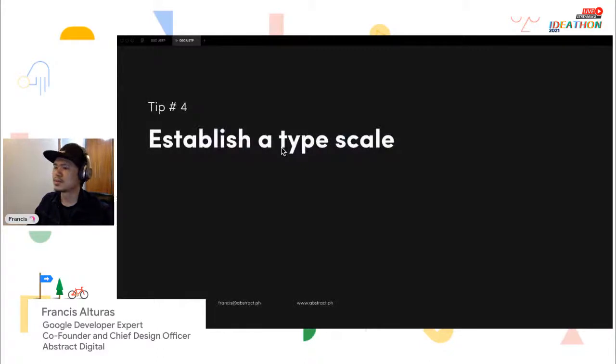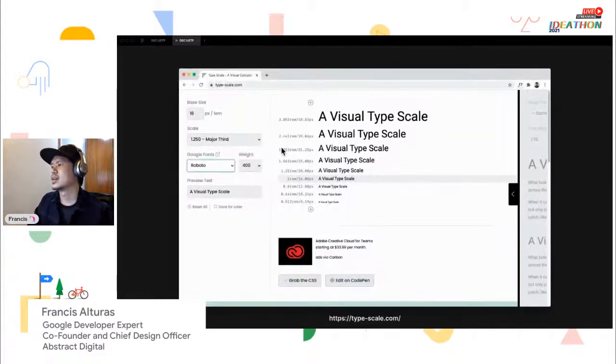All right. So tip number 4, establish a type scale. What do I mean by a type scale? It's essentially preparing ahead the type sizes that you're going to be using in your layout or in your interface. A lot of people would probably recommend using a type scale such as this one. This is actually a major third scale. You can experiment with different fonts, different base sizes, and you can even use the golden ratio for this.